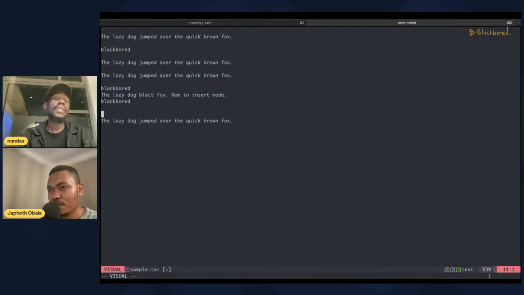I want to select the first line. All right. So just the lazy dog. Exit visual mode. Go to the first line. Exit.